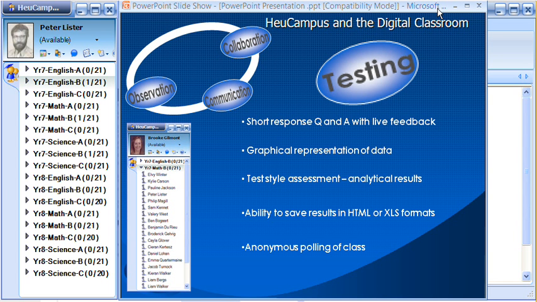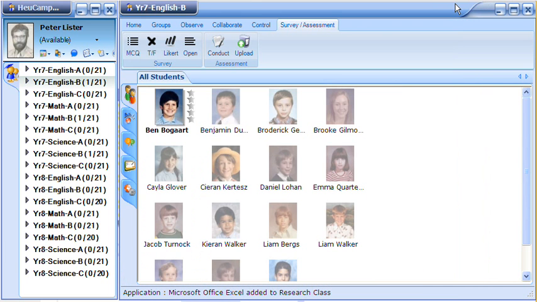You can analyze the results, and when we do a proper test, an actual test, you do have the ability to save results in HTML or XMLS formats. Okay, we might go through and have a look at one of these tests now.